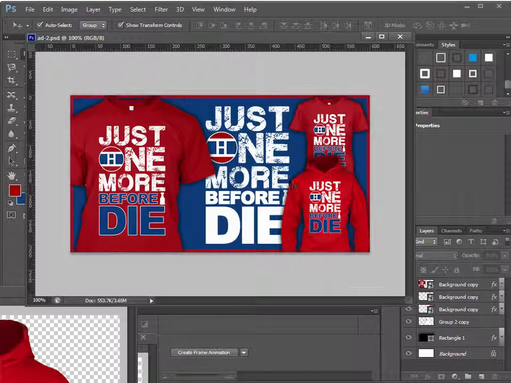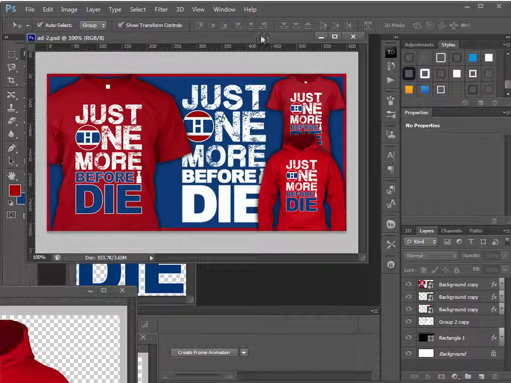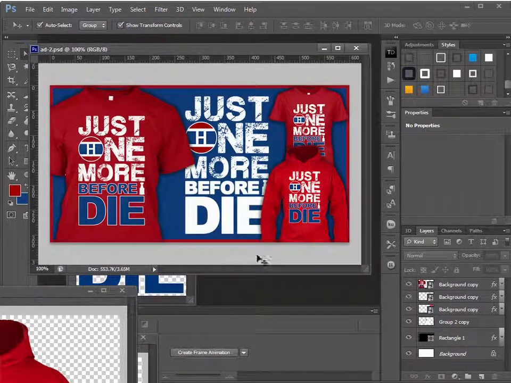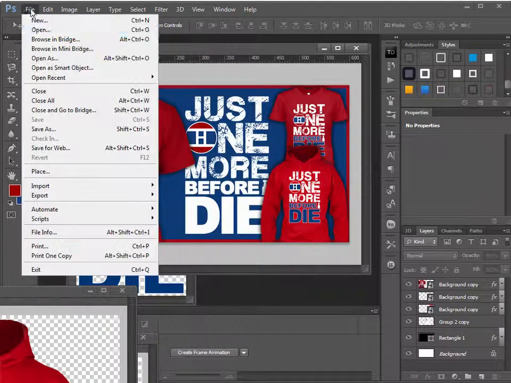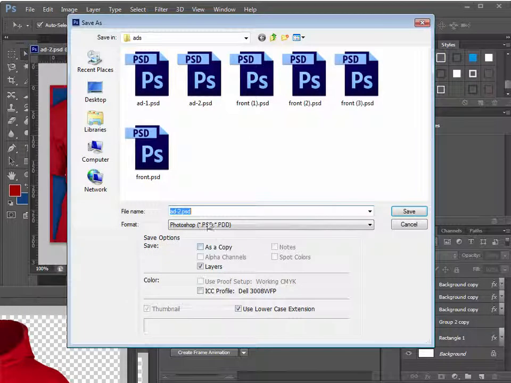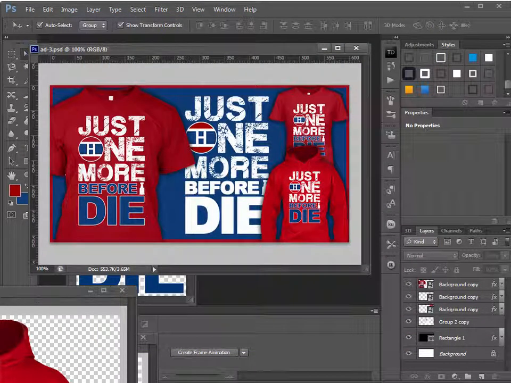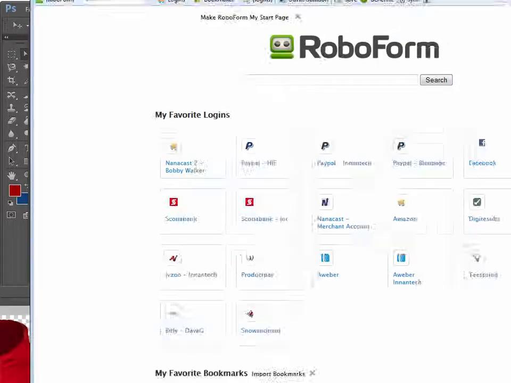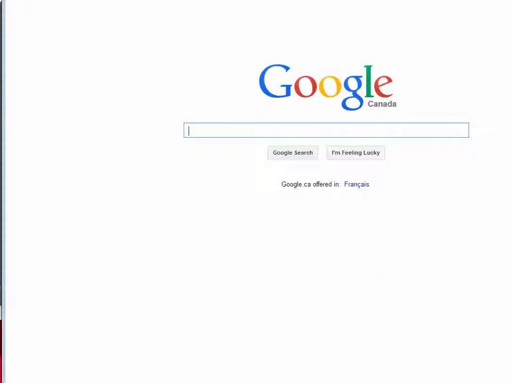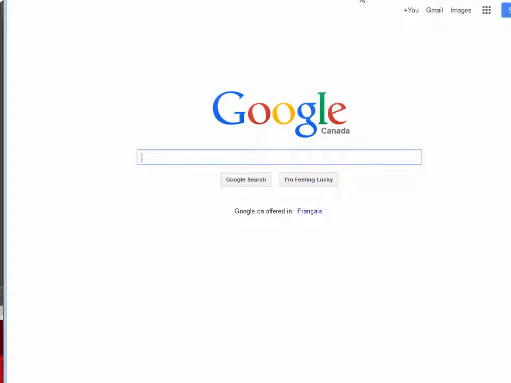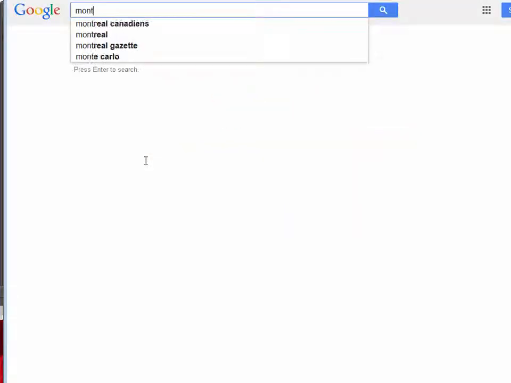Now, I like to do designs like ads like this that have just the shirts in them, but I also sometimes like putting someone's face in it, like the team's face or a team shot or something like that. So let's do that. Let's take this and save as ad 3. And let's go over to Google here, go to Google Images and look for Montreal Canadiens.